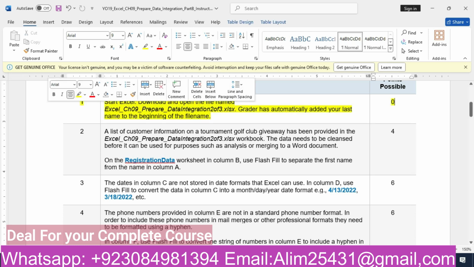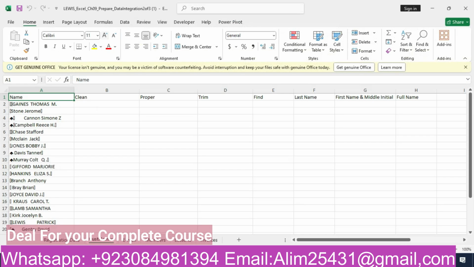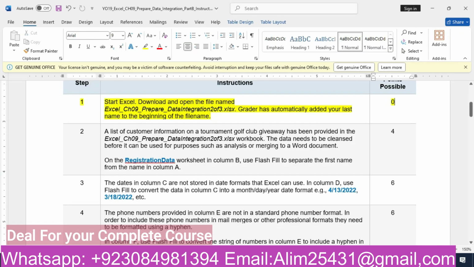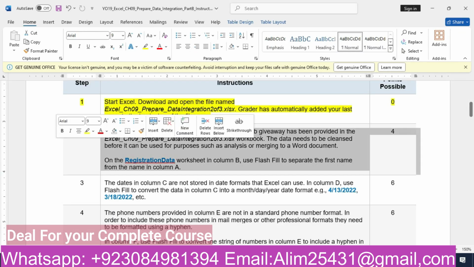Our first step is start Excel, download and open the file named Excel chapter 9 Prepare Delta Integration 2 of 3. I have already opened this file. That's my name, Lewis. Excel chapter 9 Prepare Data Delta Integration 2 of 3. We will move to our second step.